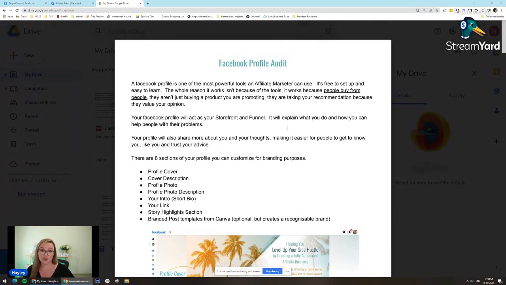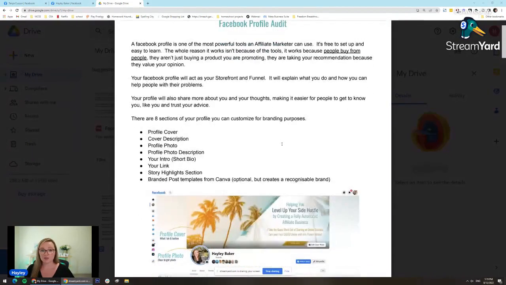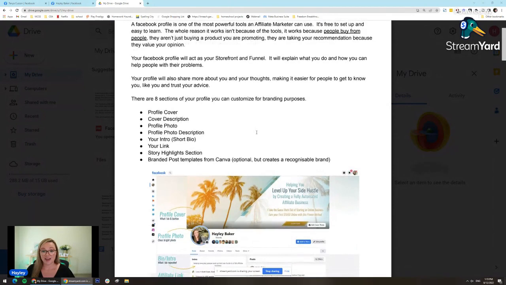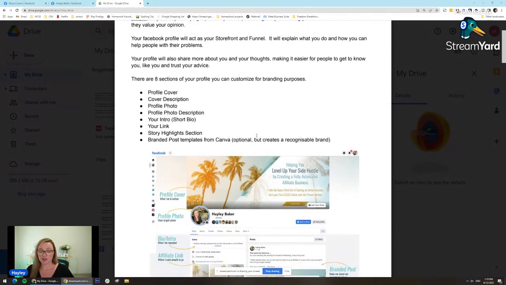So I'll bring you through this document and we'll jump back and forth between my live profile, and I'll show you when you do get a chance to set up your own, what you need to work on. So the Facebook profile will essentially work as your funnel. It will bring people in, tell them what you're doing, and give them a link to send them somewhere. So there's the 8 sections of your profile you can actually customize.